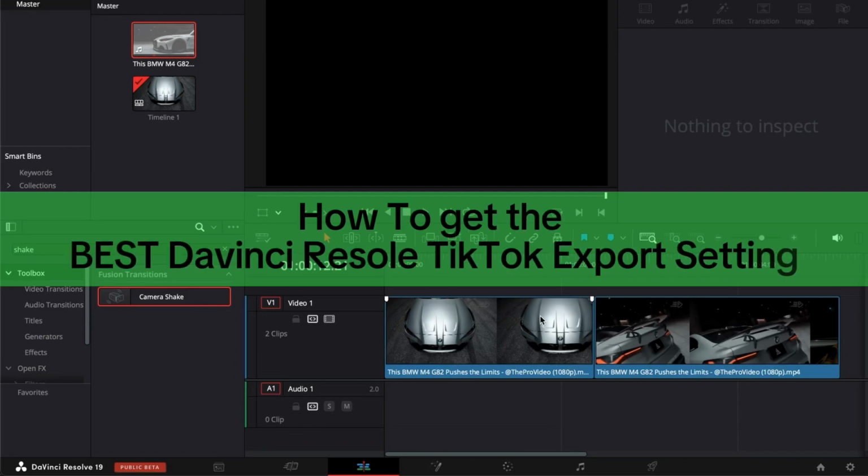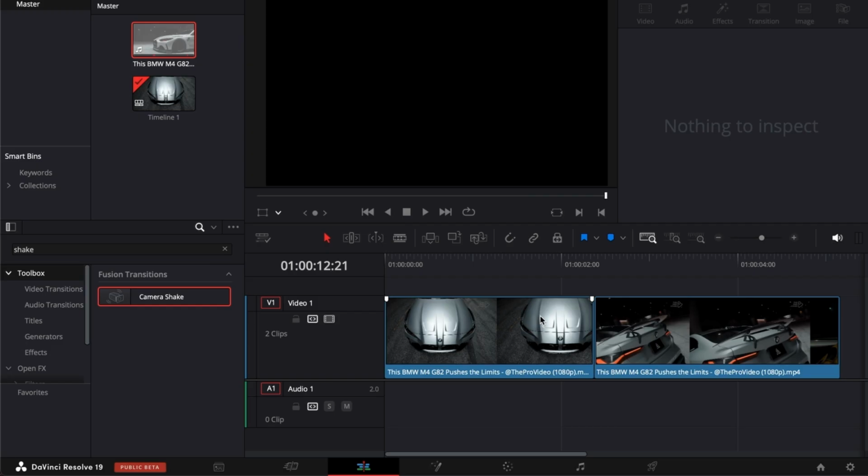Hello guys, in this video I'm going to show you how to get the best DaVinci Resolve TikTok export settings. So to do this, it's pretty simple.